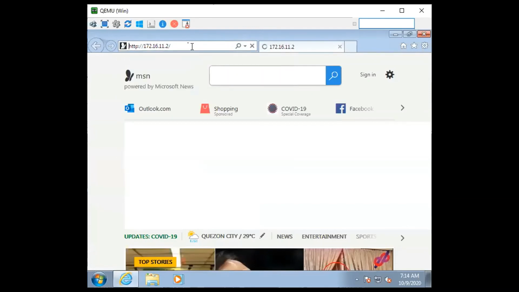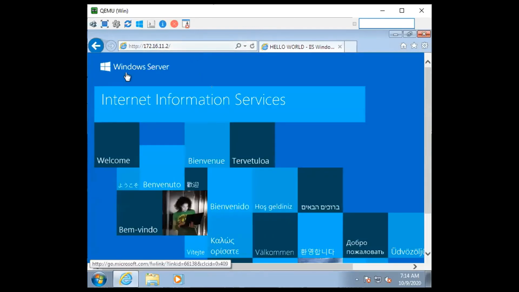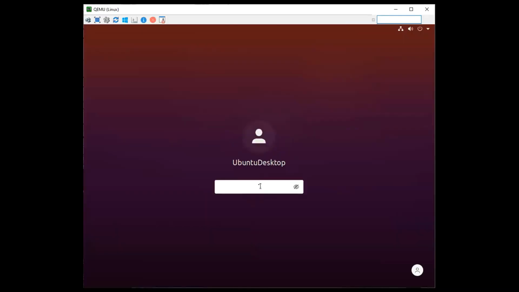172.16.11.2. And yes, that's the one. It says hello world. Okay, so next I'm going to move to the Ubuntu client. So move the window here. Right, log in to the client.